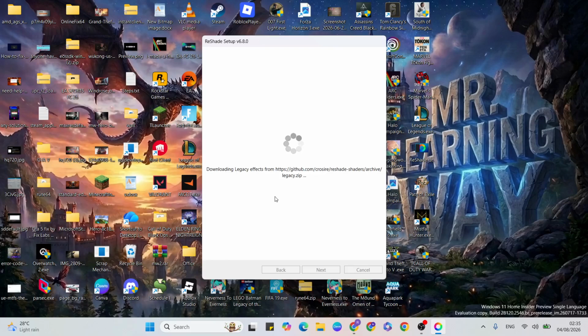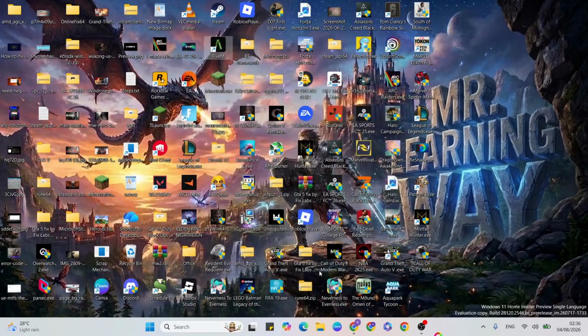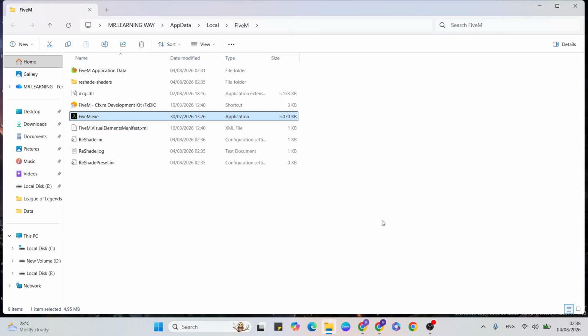It is installing some files. After that, we will get some scripts to copy and paste in the 5M folder. So wait, it is installing. It has acknowledged. Just hit finish. Then the installed files need to be copied and pasted into the 5M application data. So I go out, then copy.